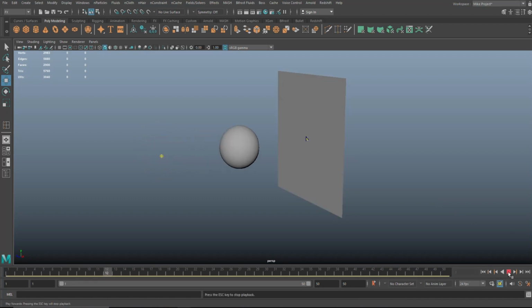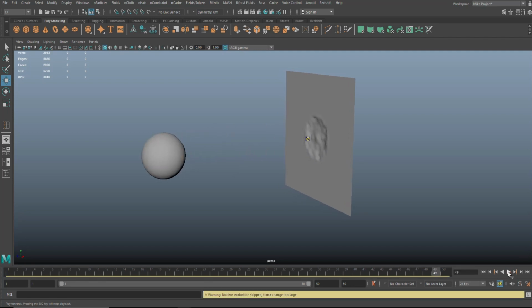And play. Well, there you go, guys. One dynamic dent. It appears exactly after impact, and yeah, it works.